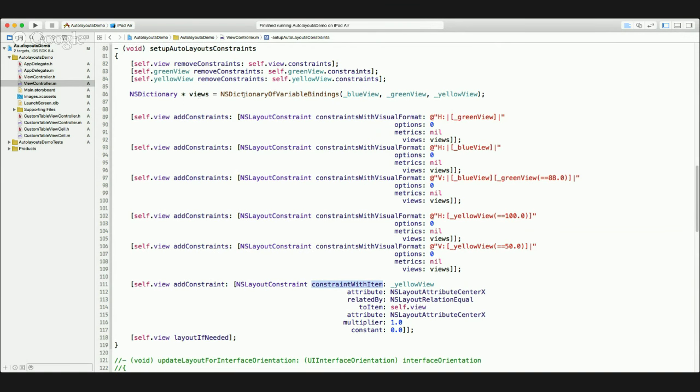So at top, you see this dictionary of variable bindings. What this dictionary is, once you use the visual auto layouts, you need to just pass in some name like green view, blue view. It is just a string. How does the system know which view you are actually referring to? So you need to create this dictionary and pass that in over here. So it knows when you say blue view, what you are referring to.